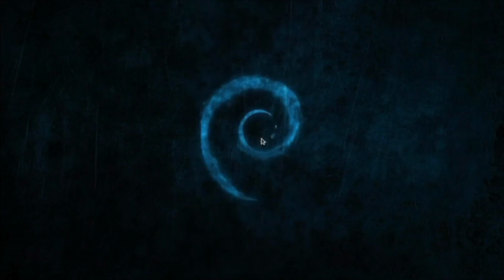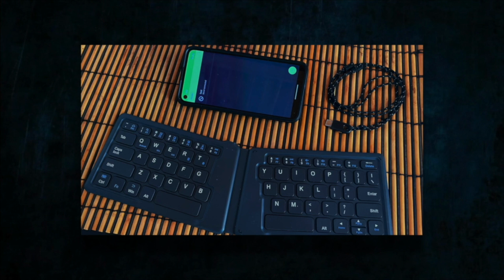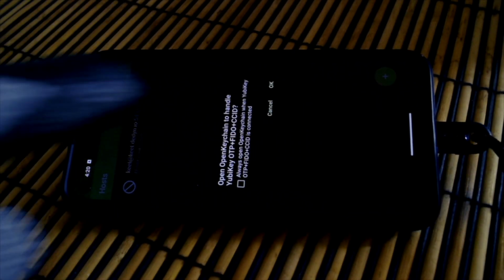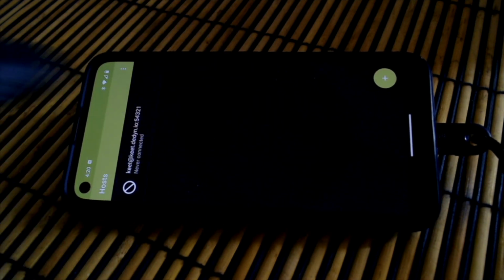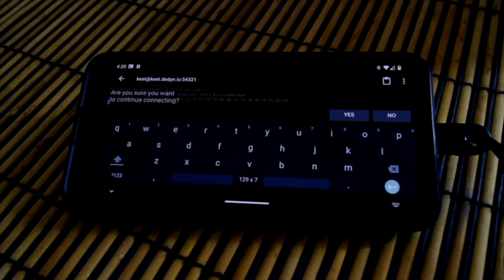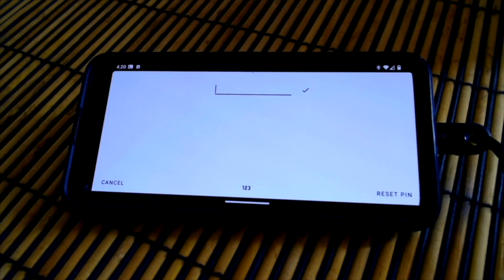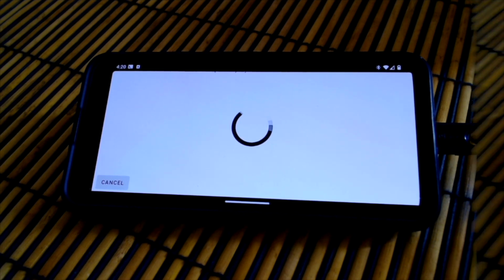I will be using an external Bluetooth keyboard, so you get a clearer view of the mobile screen. Unlocking the Yubikey. And now if you'll excuse me, I have to touch it.